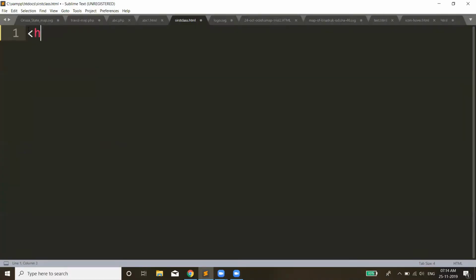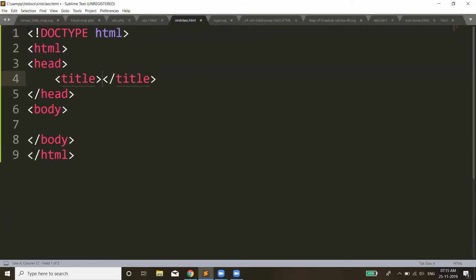I pressed less than symbol, HT, and my suggestion is given like HTML. So I have pressed enter here. Now this is my common syntax for HTML. In this common syntax, there are 9 lines of code. So what does each line of code suggest here? I will explain it.